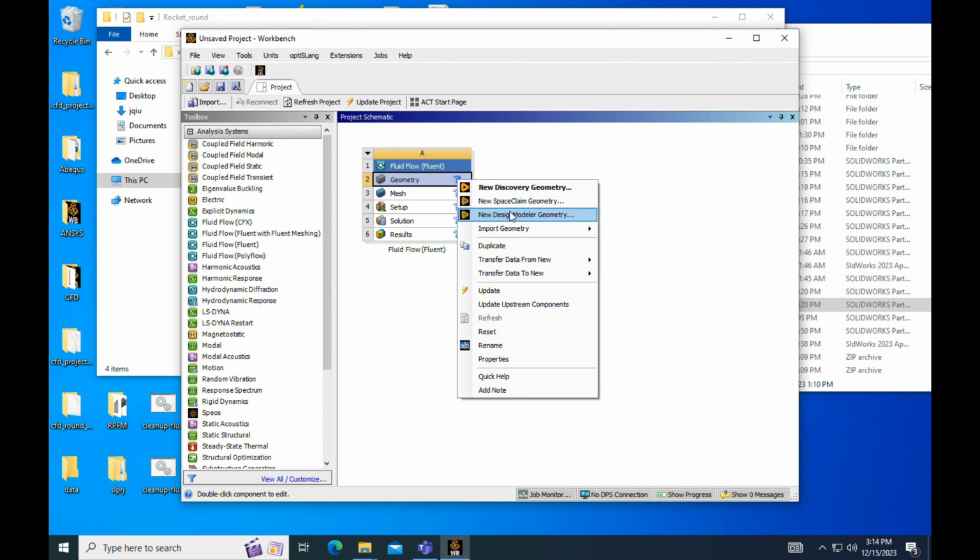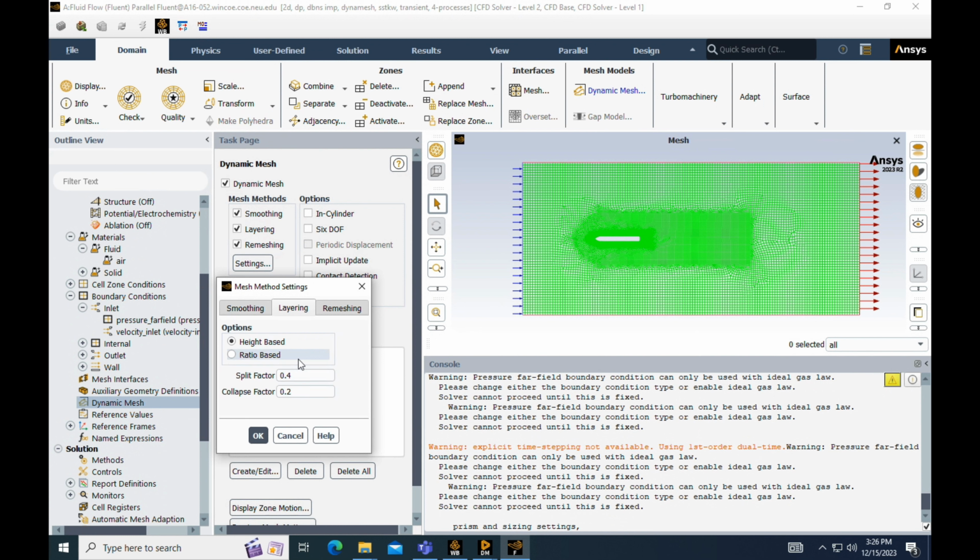So we're going to check dynamic mesh, we're going to turn on layering and remeshing. This means Ansys will remesh the outer domain. We're going to select our mixture diffusion's on, we go to layering and set ratio base to 0.2 and 0.15. That's just what works best for our simulation right here. For parameters, we're going to set default, press OK.